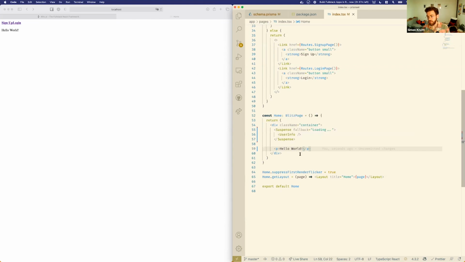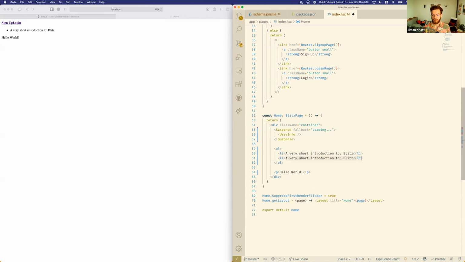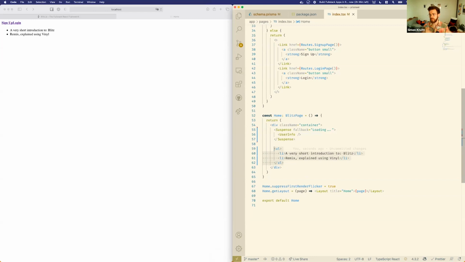And now what we want to do is maybe show a list of all upcoming meetups in this page, right? So we want to have an unordered list, and in there a list item. Let's say the next meetup is a very short introduction to Blitz, and another one of Remix explained using Vinyl. So this is how our list should look. It should be a list of meetups. And this is just static data.